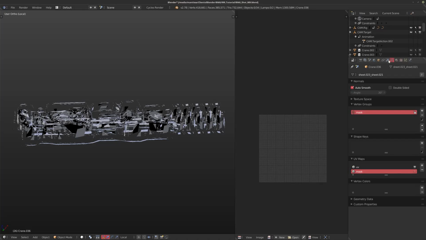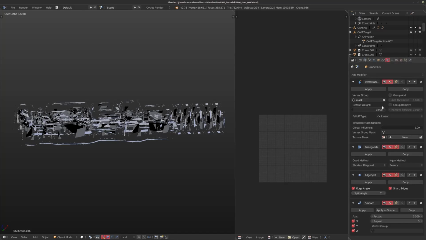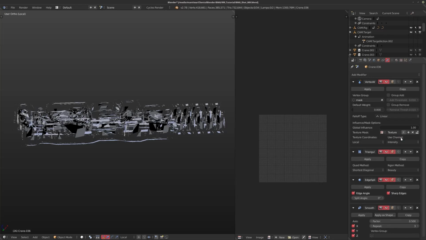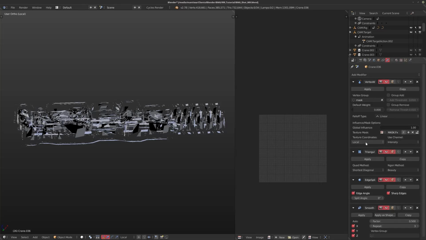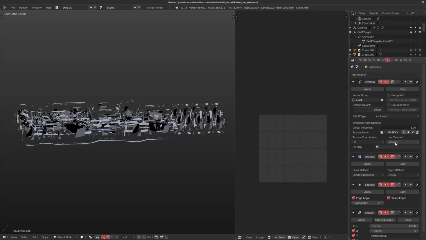So there's nothing in this, but with this vertex weight edit, we're actually going to be able to use a texture to control which of the vertices are being added into this vertex group. So the next thing I'm going to do is just add in a texture. I'm going to call this mask effects, for example, and I want to use the UV coordinates, and I want to use the mask UV.